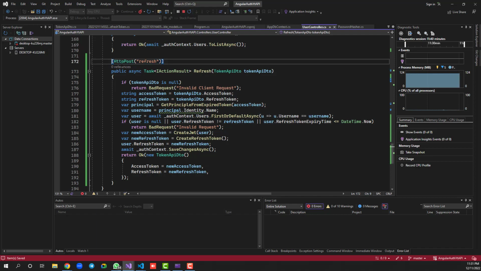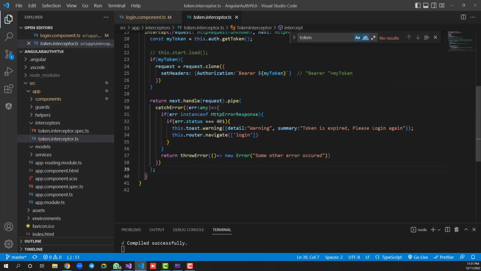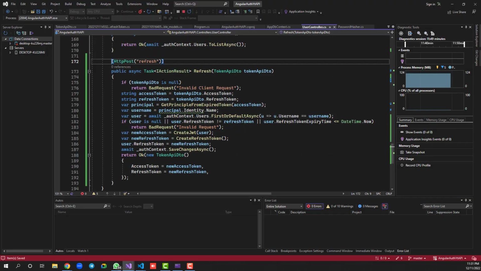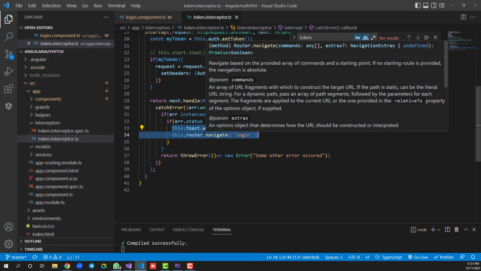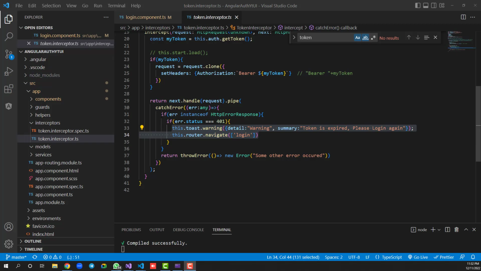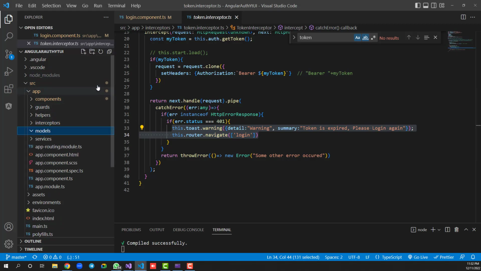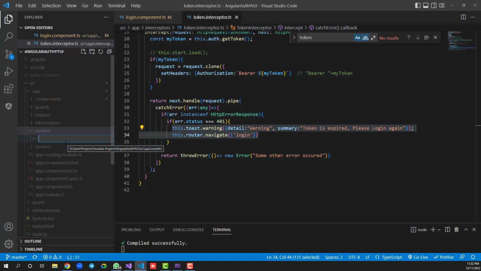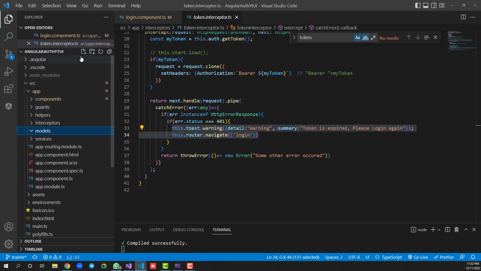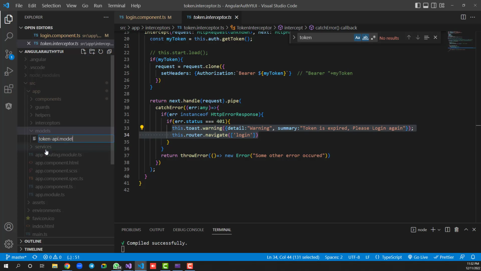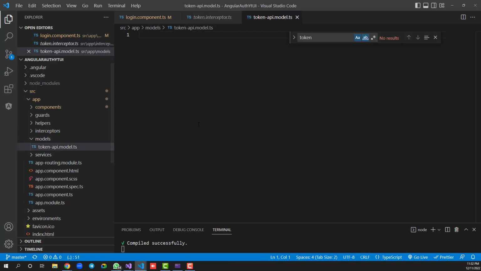Now what we will do is, in the Angular whenever this error is called, right, 401, we will try to hit this refresh API, and this API will give us the new access token inside this. Okay, so first of all, let's create the model for it. So we'll create the first model called token-api.model.ts. It will be a class.